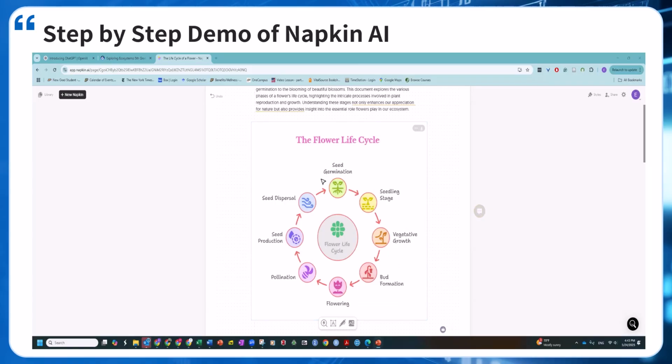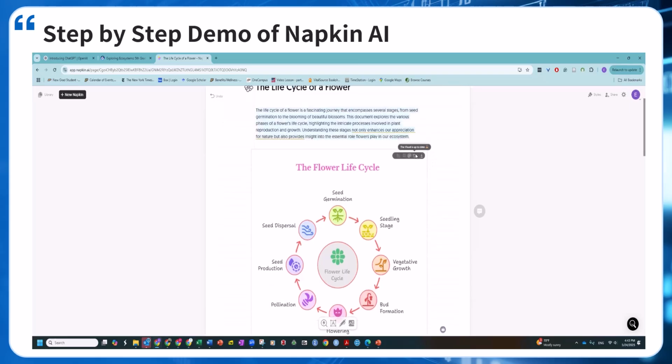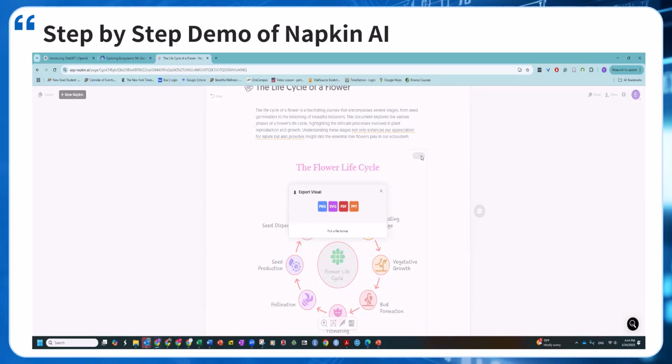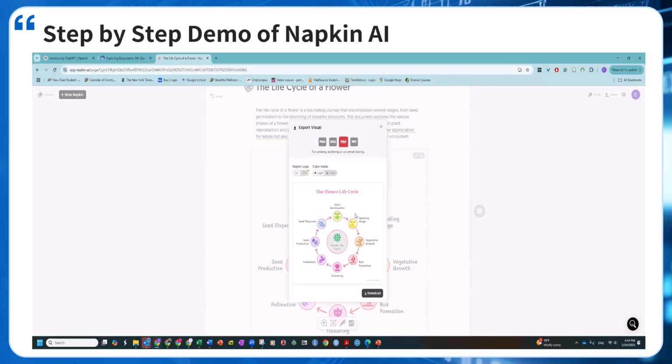Once you're happy with your edits and the graph looks just right, the final step is to export your visual so you can use it in your slides or other teaching materials. Here's how to do it. First, move your cursor to the top right corner of the graph and click the three-dot menu or Export Visual option. A pop-up will appear where you can choose the export format, PNG, JPEG, or PDF, depending on what you need. After selecting your preferred format, click the Download button.